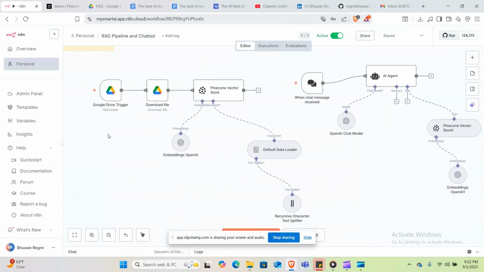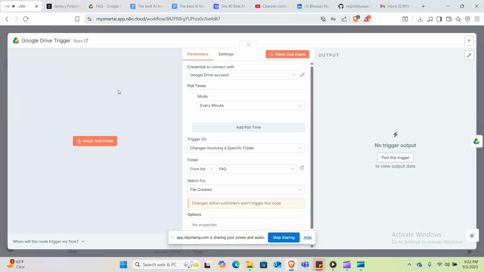And let me go inside and see. So the step one is Google Drive trigger. For any workflow, we need to start with the trigger. So this is our starting point. We are using the Google Drive trigger node. It watches a specific folder, in this case, my FAQ folder. So whenever a new file is uploaded, the workflow automatically kicks in.